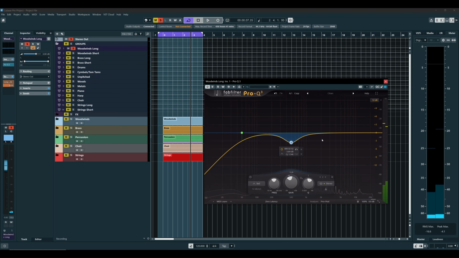Right about there sounds good to me. The boxiness is more or less gone, and I'm still hearing that mid-range warmth and presence that the woodwinds are so famous for. So, nothing destructive has taken place. Time to move on. The last thing I'd like to do is add a little bit of extra air to this whole section. So, I'm going to give it a gentle nudge with a high shelf.